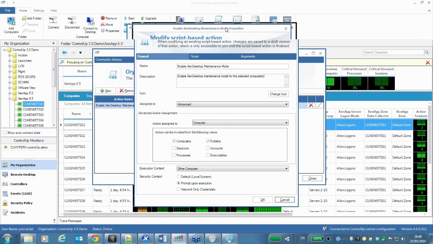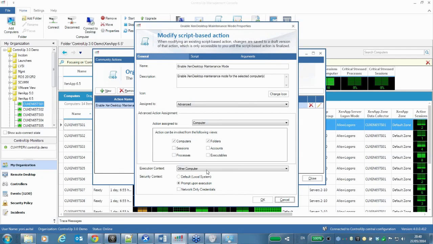Now, this means that we can trigger the script via ControlUp, but once we trigger it, the first thing we need to do is choose a third-party computer that will actually execute the script. And this is a very powerful option because think of the following example. In order to actually run the enable XenDesktop maintenance mode script, you have quite a few prerequisites.